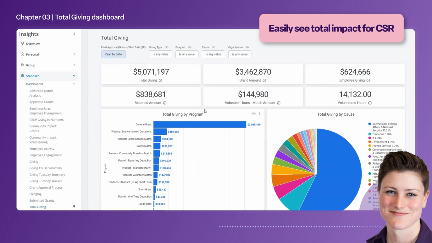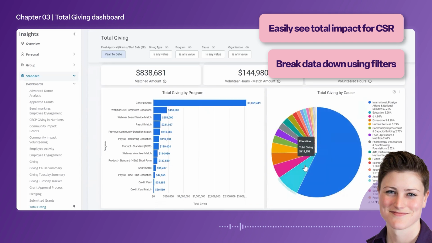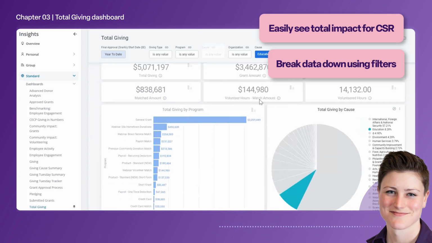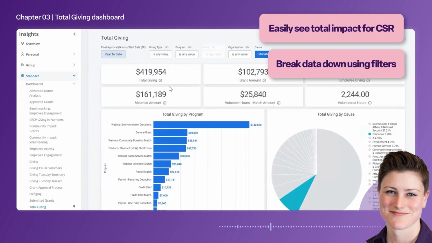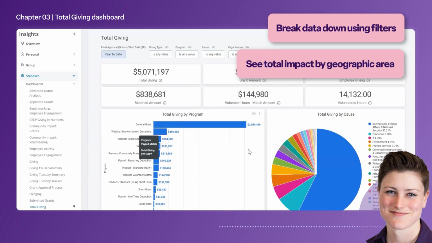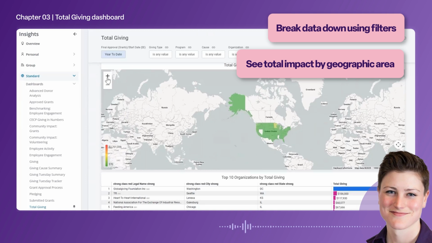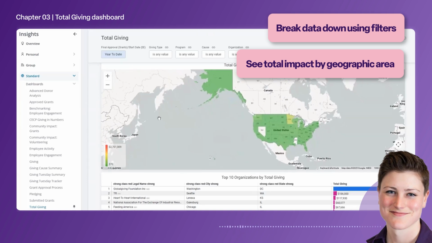You can also choose to drill down into this with various filters. So for example, I can use the filters up here at the top, or I could click into something like education-based causes and show the specific subset of data only related to a cause or a specific time period. You can also see total impact by geographic area, like state or county, which is helpful for tracking activities related to specific communities, such as low-income populations where you do business.